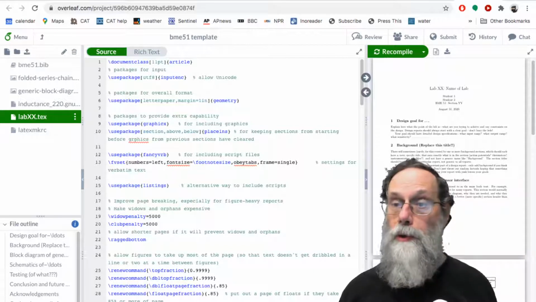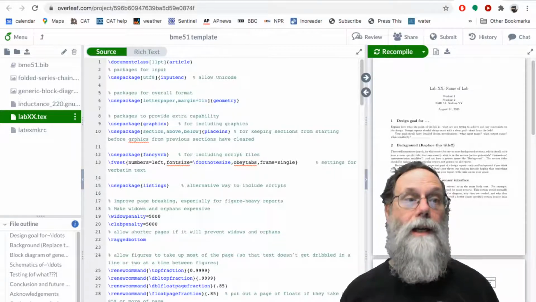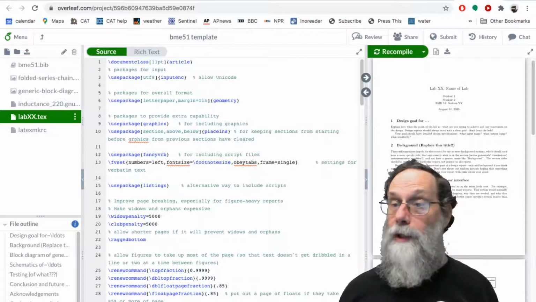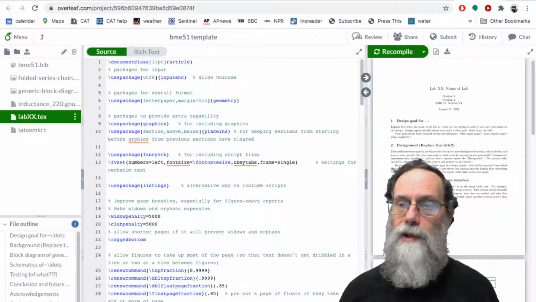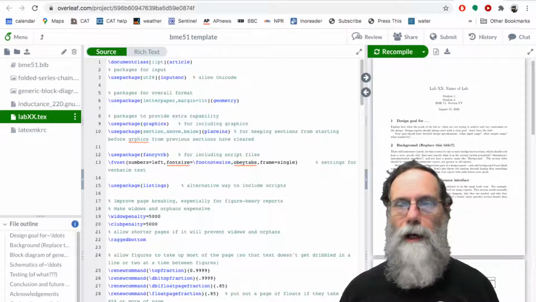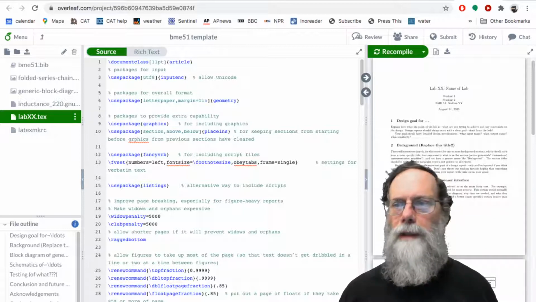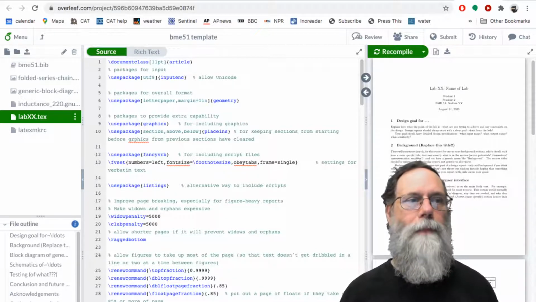First of all, there's some use package commands, and these pull in additional commands into LaTeX that have been defined in the packages. The first one here, input encoding, says accept UTF-8 files, and that means that you can use all of the Unicode characters when you type things. It's a little bit handy because you may accidentally type something that you don't intend, and you don't want that to crash the system. You would like it to handle it as gracefully as it can.